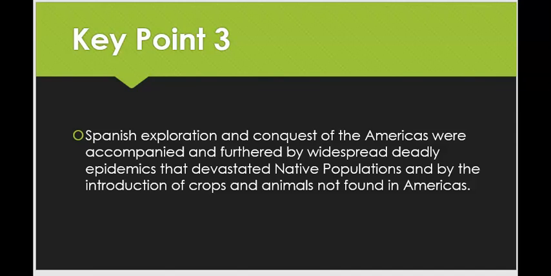Alright, so, key point 3. Spanish exploration and conquest of the Americas was accompanied and furthered by widespread deadly epidemics that devastated native populations and by the introduction of crops and animals not found in the Americas. So what does that mean? Well, new animals, new crops, new people all brought with them diseases that natives were not at all prepared for.